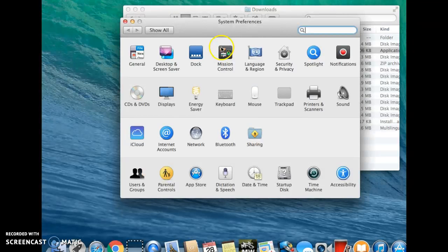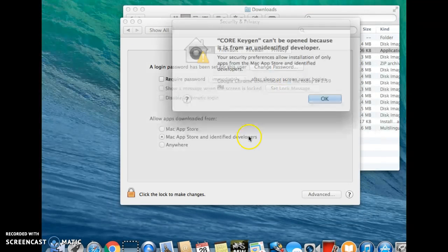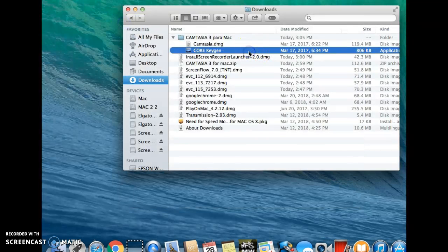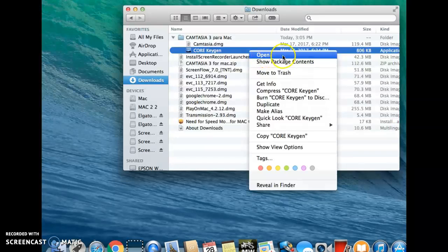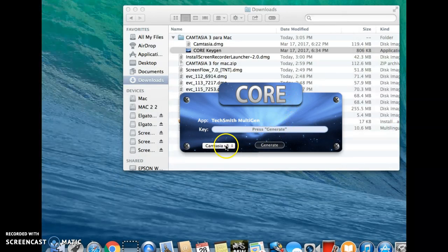If it doesn't let you load it, you can right click and open it, or go up to Security and Privacy and just allow it for this one. It will still say no, so what you want to do is right click and press Open. Then it should say Open. Choose Camtasia version 2 or 3. Let's generate. Generate like 5 times and then click here.